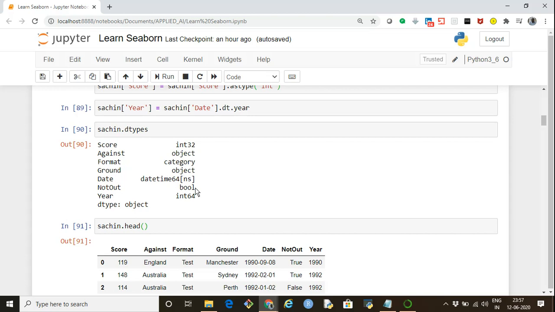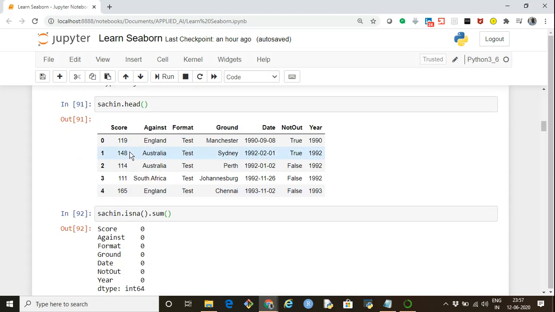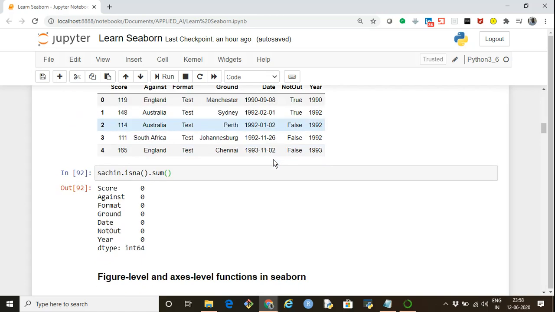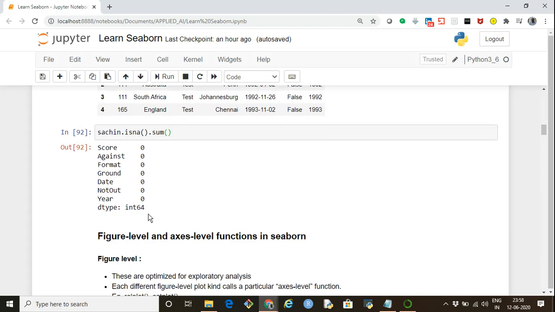Not out is in the form of boolean, year is in the form of integers. And these are the first five rows of the data frame. So now our data is in the correct format. Let's check whether any null or empty value is there in any of the columns. I'm using sachin.isna().sum(). All columns have zero nulls, so there is no null data. Now our data is ready to be visualized.